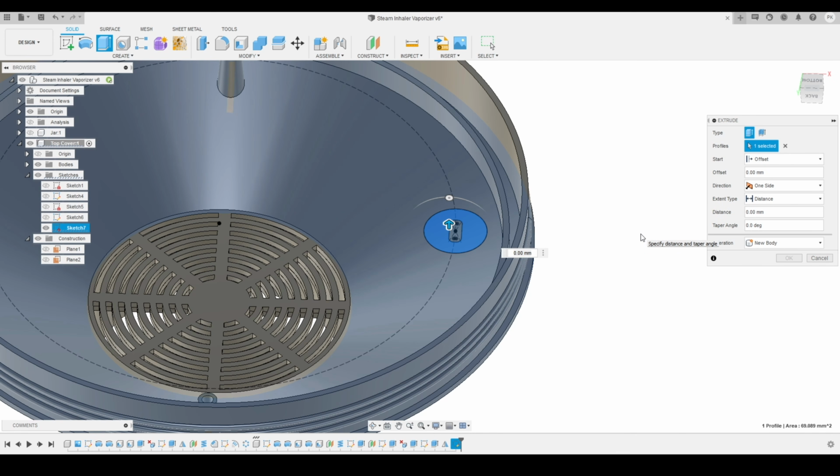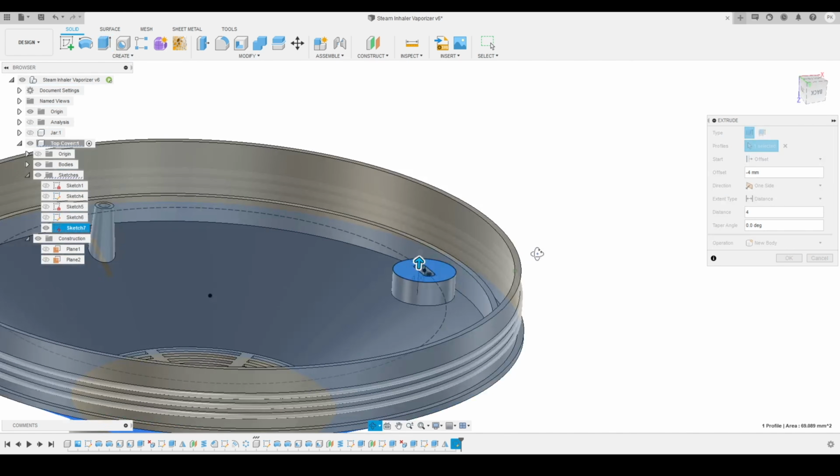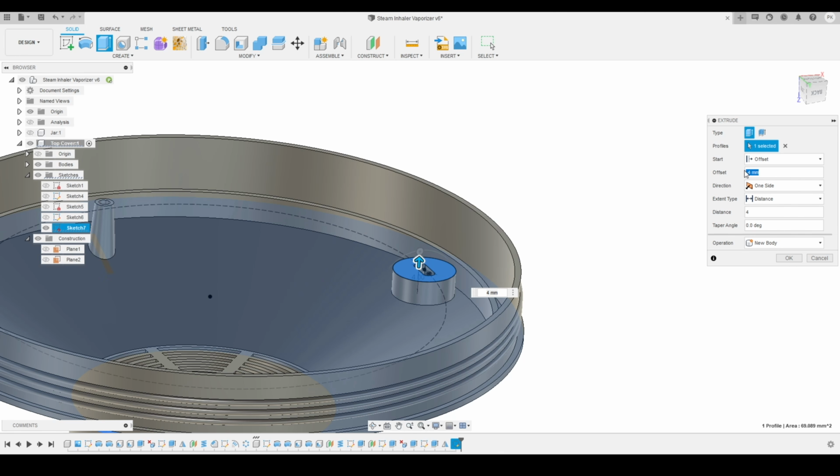Before that, I just want to offset it a little bit, because we don't want this much height. So I offset it by -4 millimeter. Then I want to extrude it by 4 millimeter towards the bottom. So here you can see this is the result we are getting.